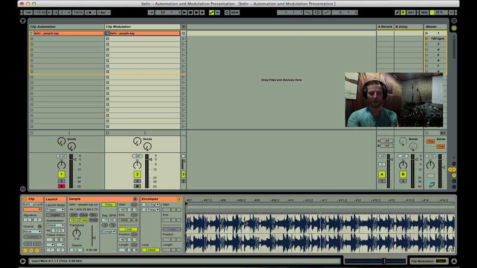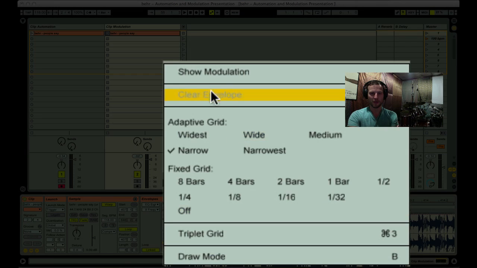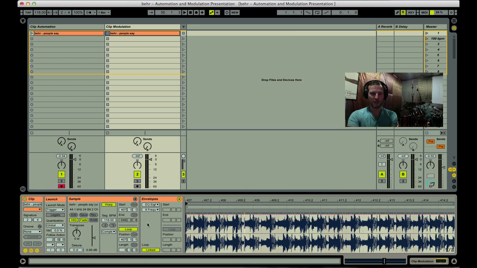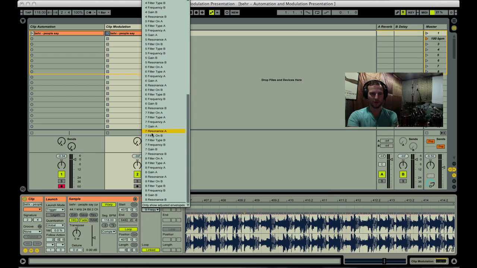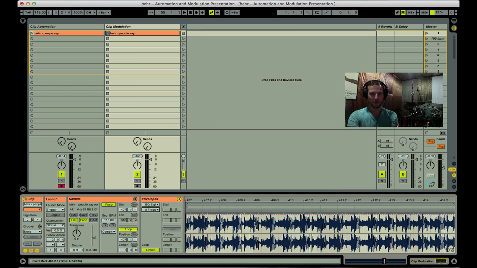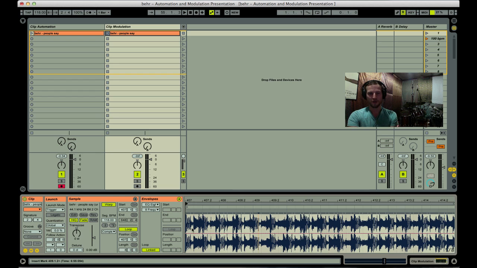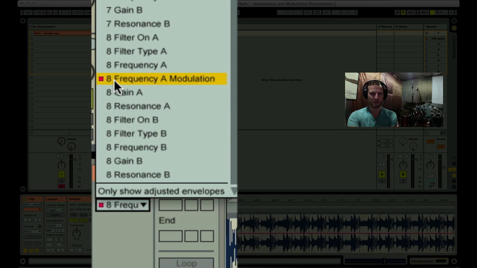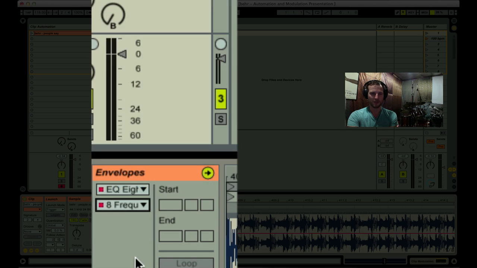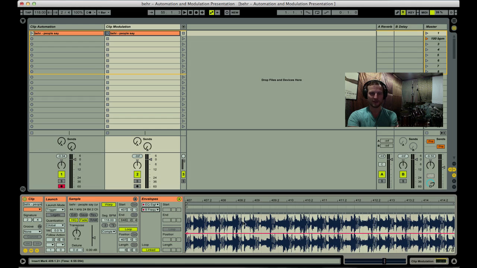If you right click on your audio clip, you can actually go to your show modulation view. You won't be able to access that on the drop down menu over here off the cuff. You need to actually select it over here. So show modulation, and the moment you start making breakpoints, that is when you'd be able to access it. So you can see that pops up over there, and now you'd be able to access your modulation easily without having to constantly right click and find it over there.